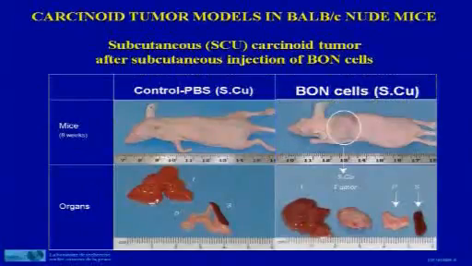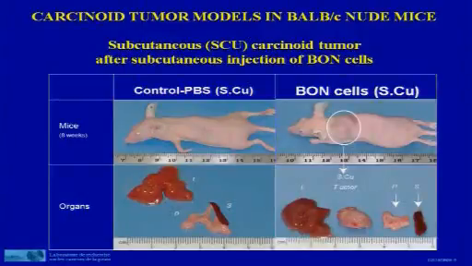Okay, so I will now give you a few examples of how things are done. This is an example of how a subcutaneous tumor is done. This mouse has been injected with nothing or just PBS, a saline solvent, and this mouse has been injected with the carcinoid cells. The particular cell line that I use in this case is BON, and the mouse that I use is a nude mouse.